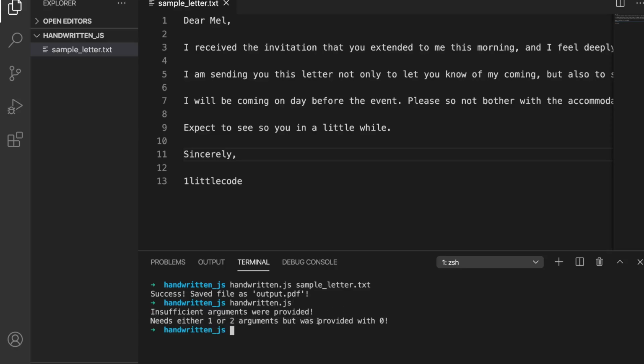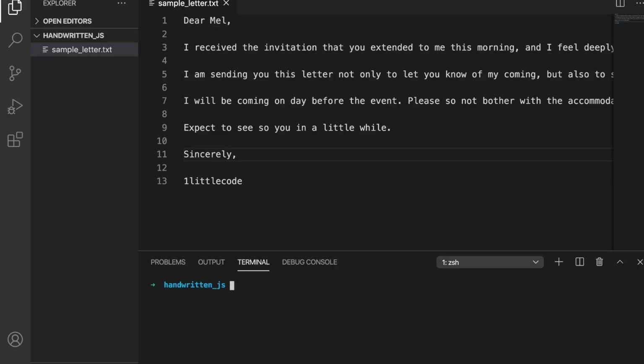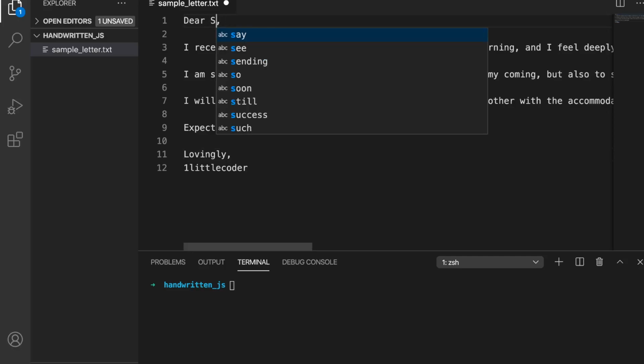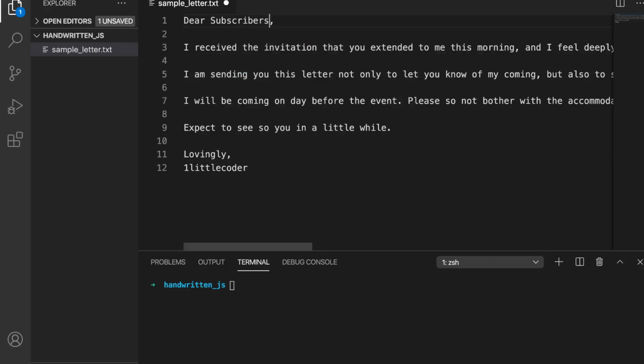That's why you're getting an error, because we gave no input. Otherwise, you would probably get an error saying command not found. Okay, that's nice. Once that is good, you just need a text. I just went to the internet and pasted a text. You can do whatever you want. Sincerely, One Little Coder, or maybe lovingly. Okay, lovingly. And dear fans or subscribers or friends, I can put friends.